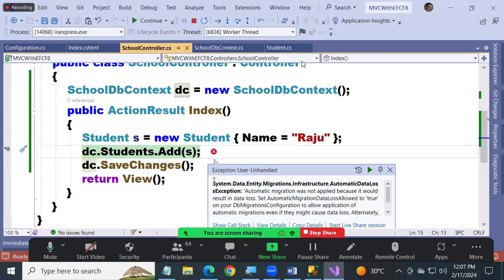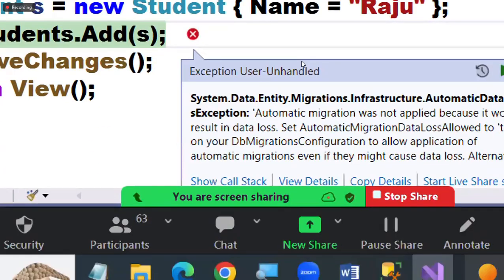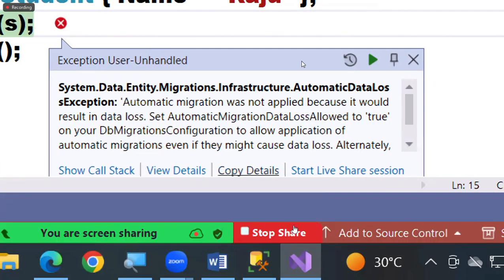Error coming, guys. What's this error? Did you understand? Column added here, not a problem. Column deleted, data loss. So it's warning you: this will cause you data loss. Are you ready for this? Are you ready for a data loss? You should tell that.